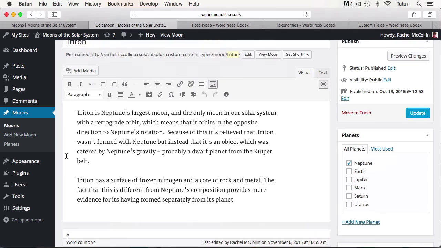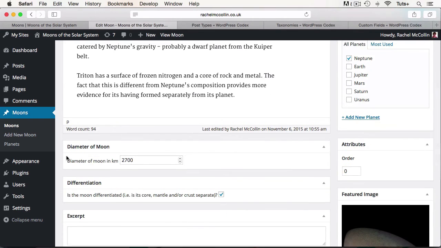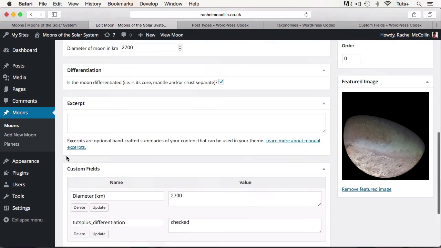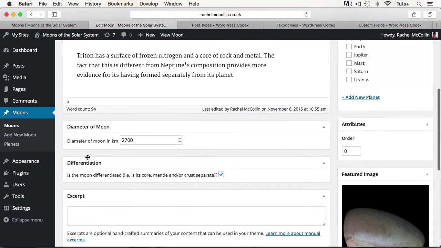And then we'll move on to looking at custom fields, or post metadata. We'll look at how you use the default WordPress admin to create custom fields, and then we'll also create custom meta boxes so that we have a more user-friendly interface.